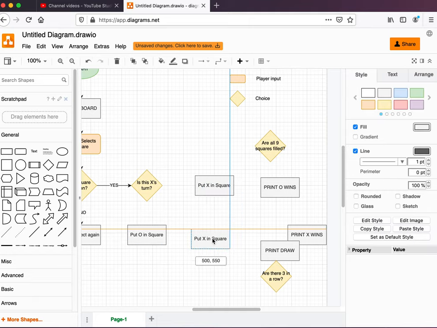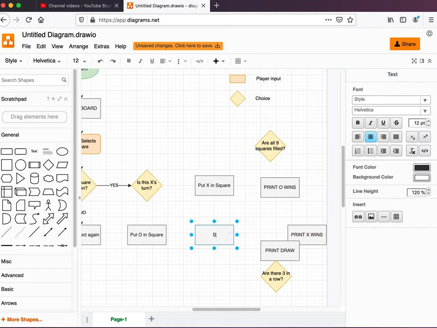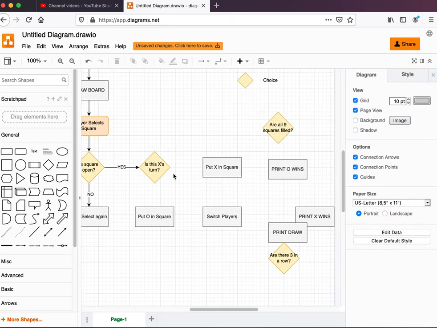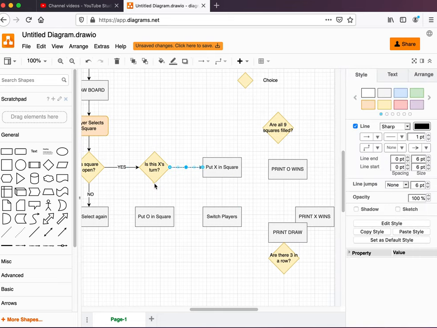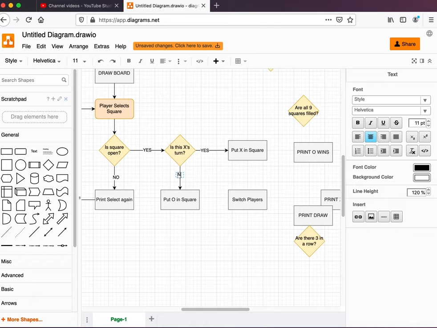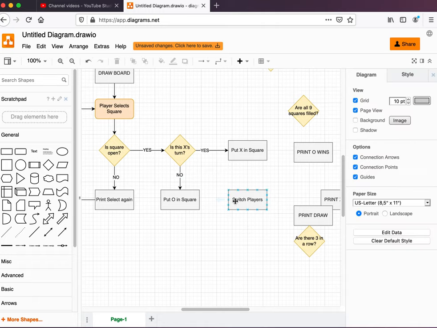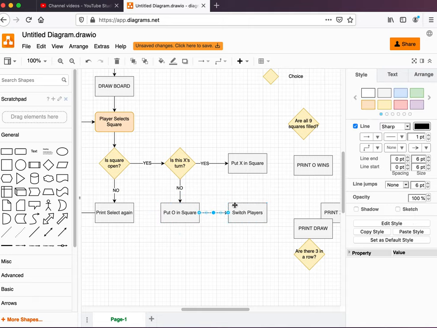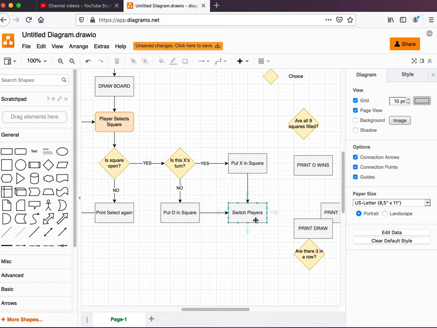And then, no matter what happens, at the end of the day, we're going to switch players. Because either they put one in or they put the other in. So, yes and no. I'll double-click these again. Yes. Double-click. No. And we're going to go and put it in. And then, of course, no matter what happens, either way, it all goes back to switching players.